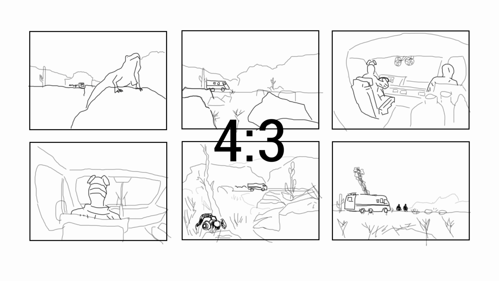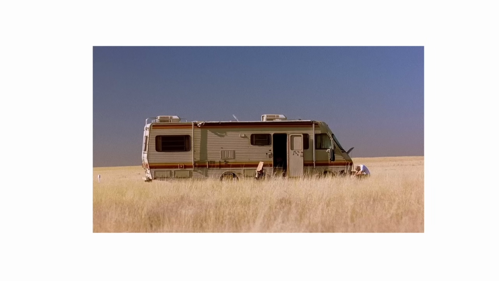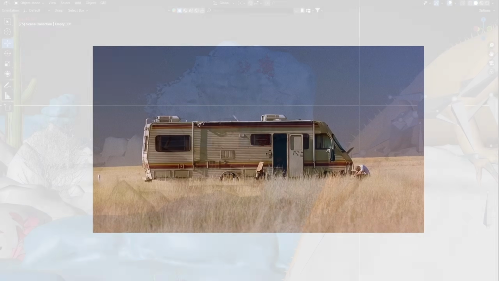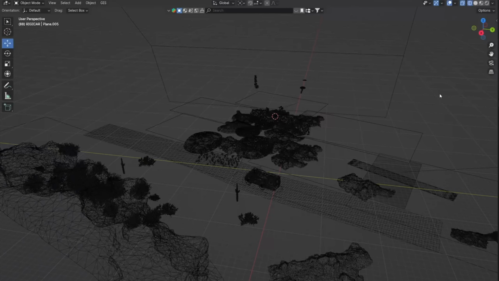I decided on a 4:3 aspect ratio. Although it's not too cinematic, I had to choose between users watching the animation on a mobile phone and a computer. The camper from Breaking Bad is a 1986 Fleetwood Bounder. I started looking for a similar model on the internet. The only way to make the animation on time was to use as many resources as possible from the internet.